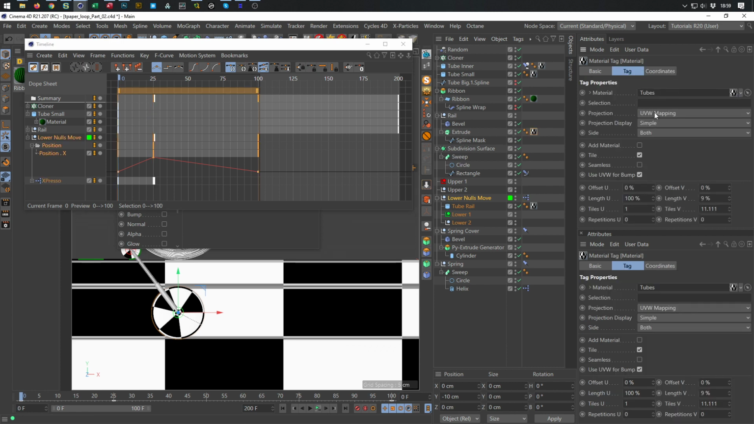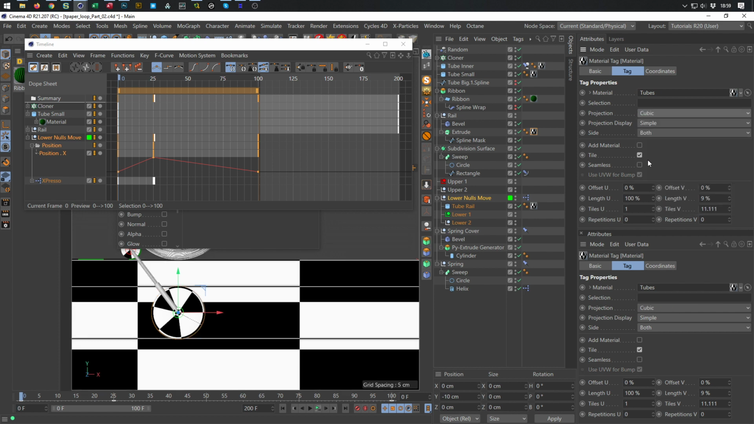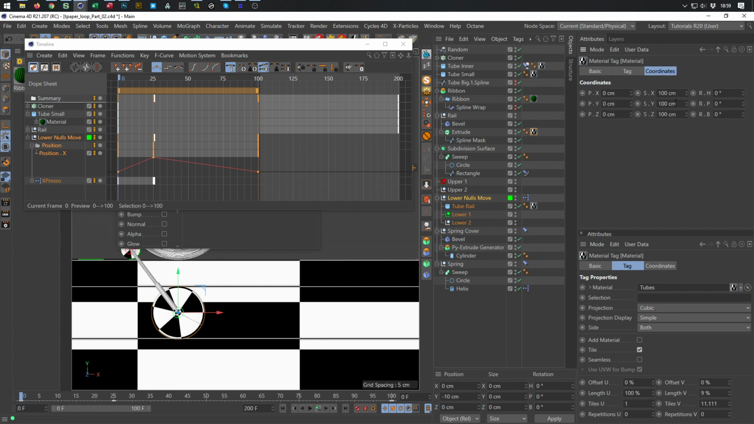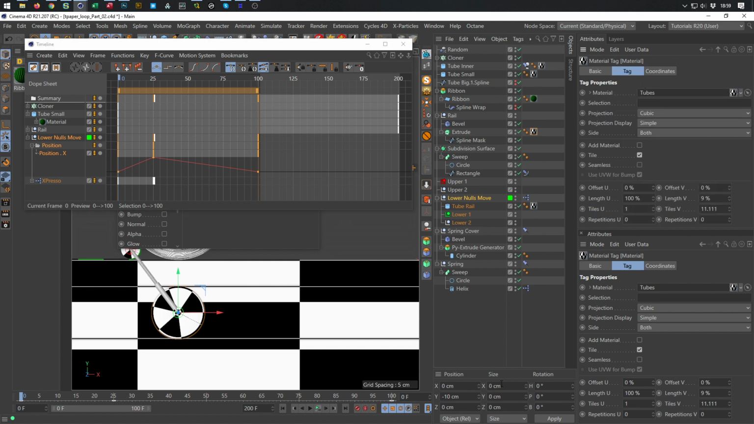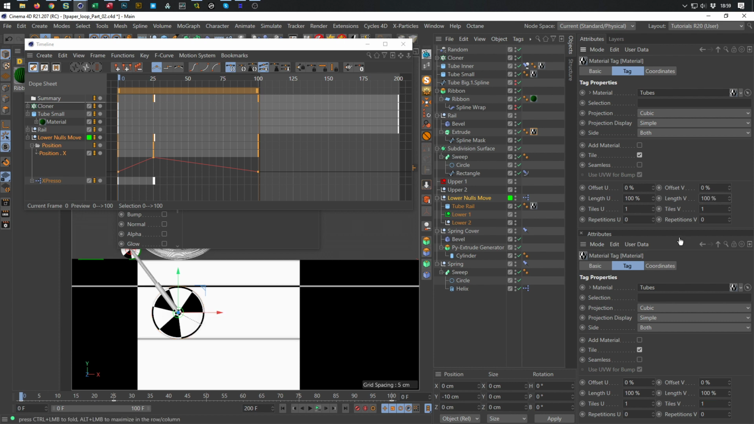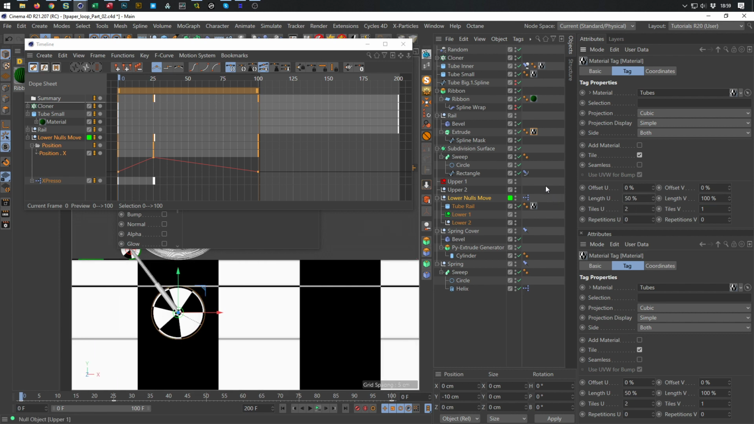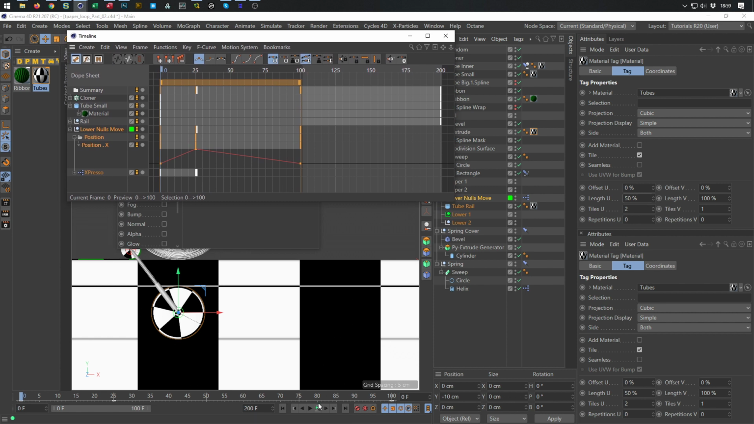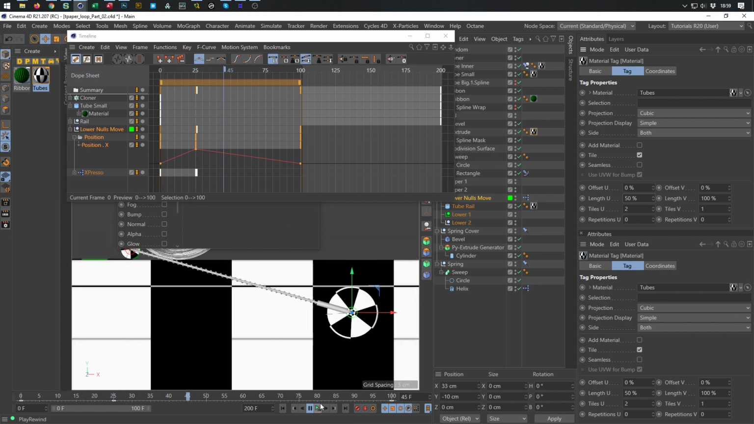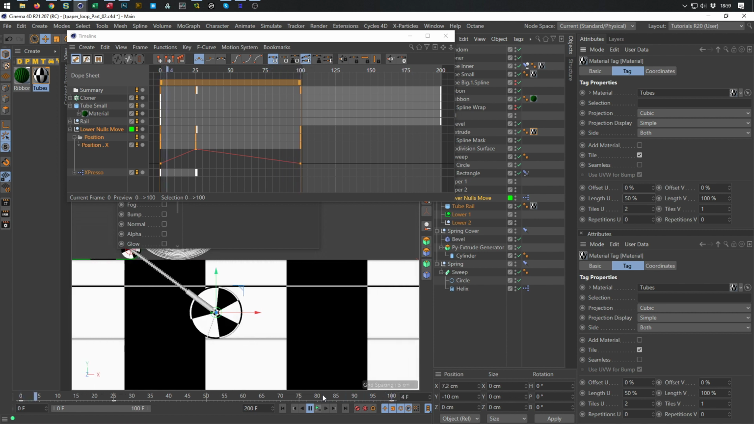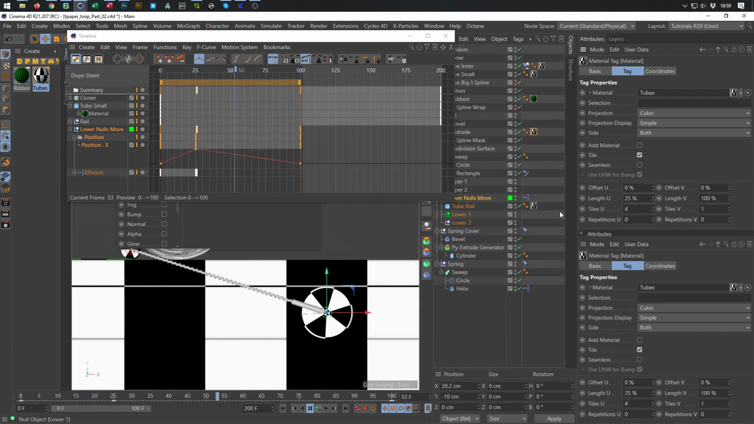We have a UV mapping. We want a cubic mapping here, and this size is 100 by 100 by 100. This should not matter for the moment. But let's go now to the texture tag again. Here we want 100 as well. And let's go here to 50. I think we see it better, so let's run it. Yeah, let's go to 25, even better.